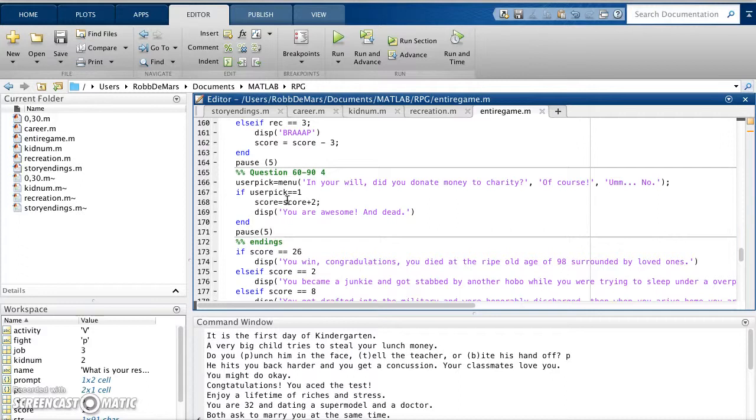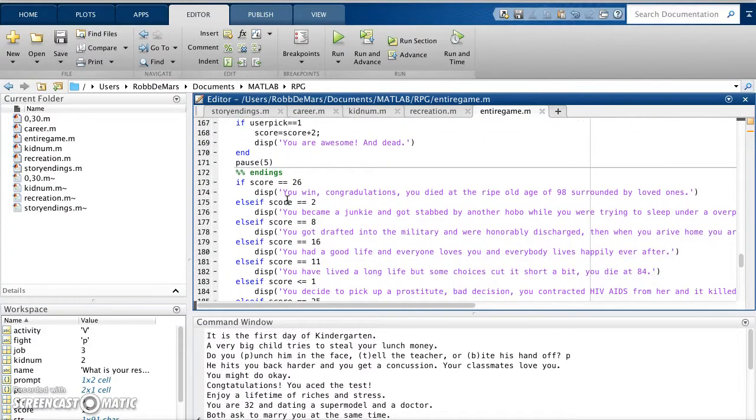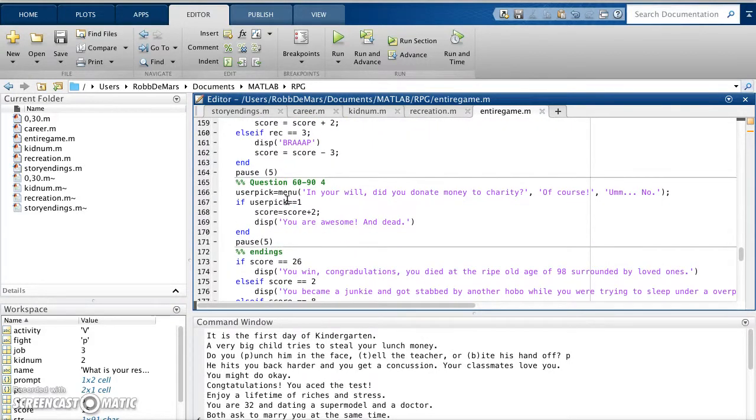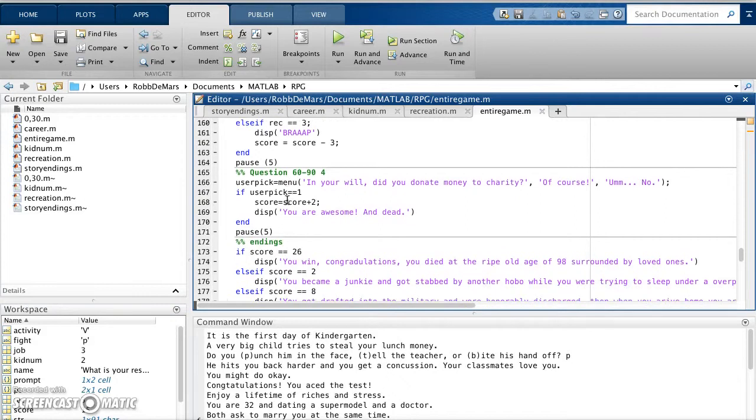This is also a rough draft of your game that you're seeing right here. Our final code is actually more commented and better. This is just what we used for our video. And then these are the endings right here. They all use if-else statements, but I'm not going to spoil the endings for you, so you have to play the game yourself.